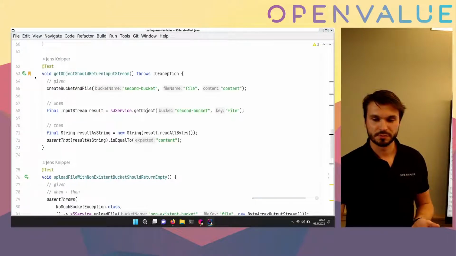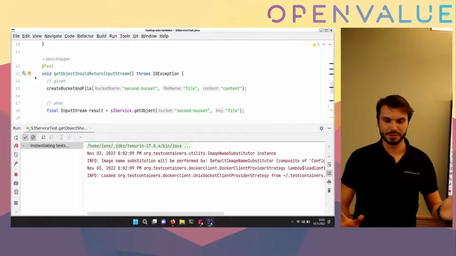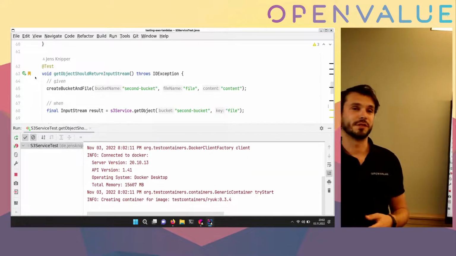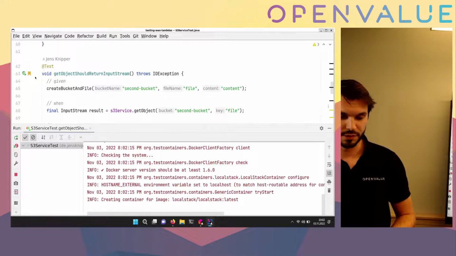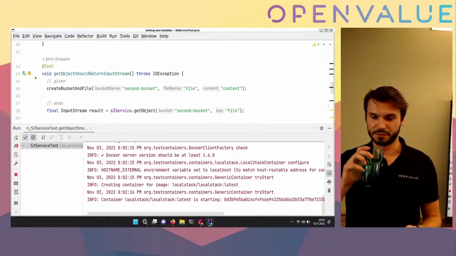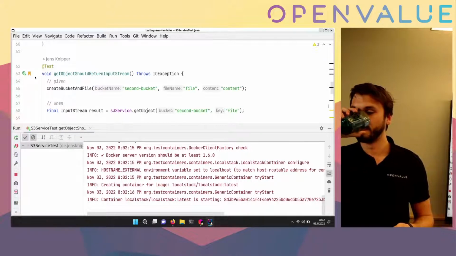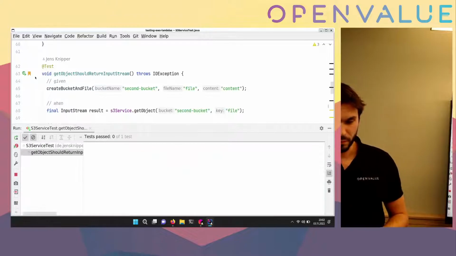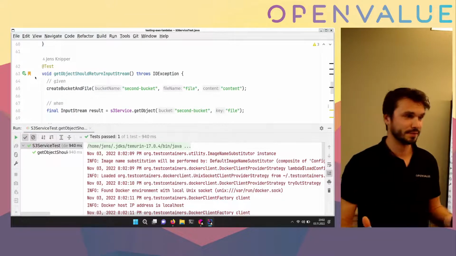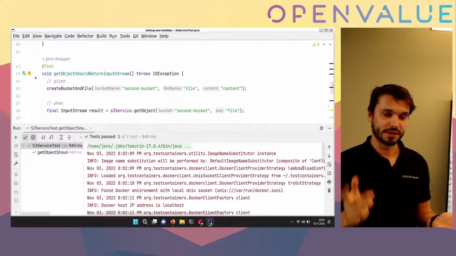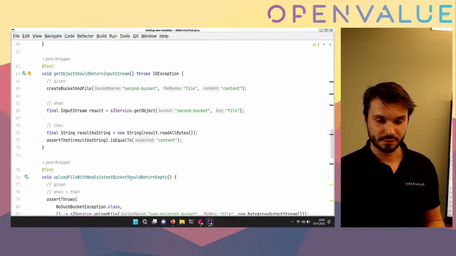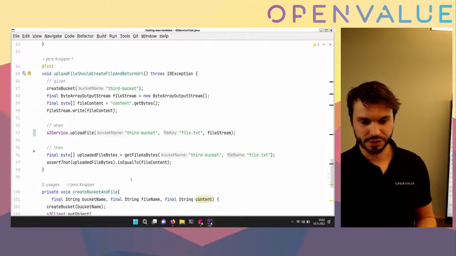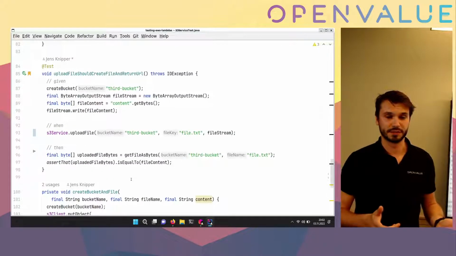So let's run it. It should run a little slower than the unit test, because we have to start up our external dependency, which is a Docker container. But still not that slow, maybe just 5 seconds or something. And there it is. We actually proved that our client can download files from S3. Let's check if it can also upload files.